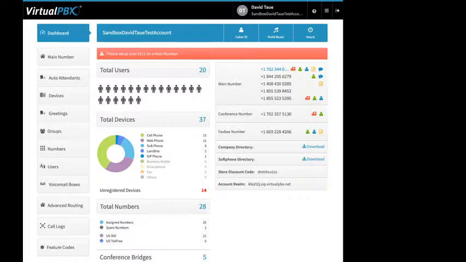Now here in the center, we've got our total users. So these are the people on my account who are making and receiving calls. Adding users can increase your bill depending on your plan. So if you're on a per user plan, adding a user will increase your bill. So that's something to be aware of.